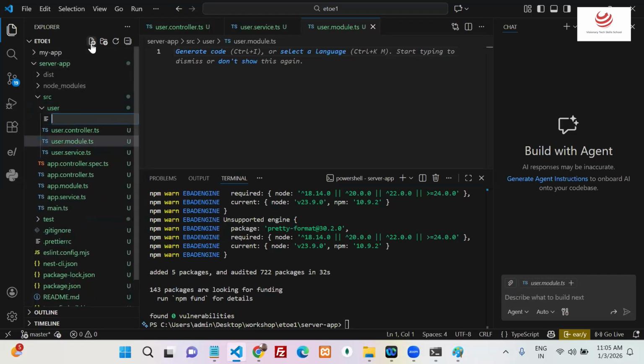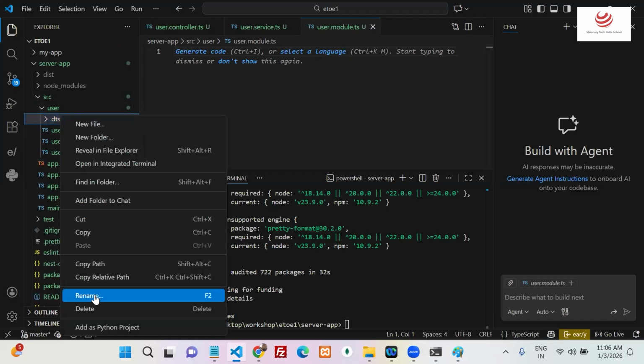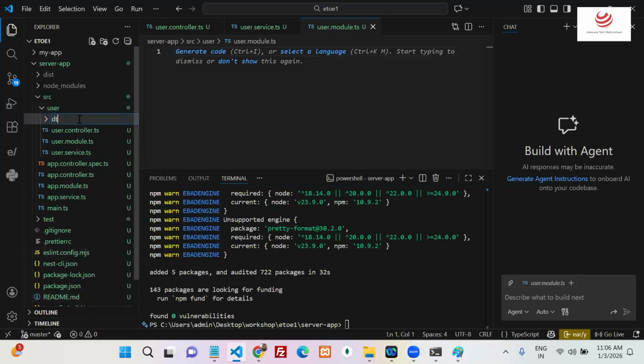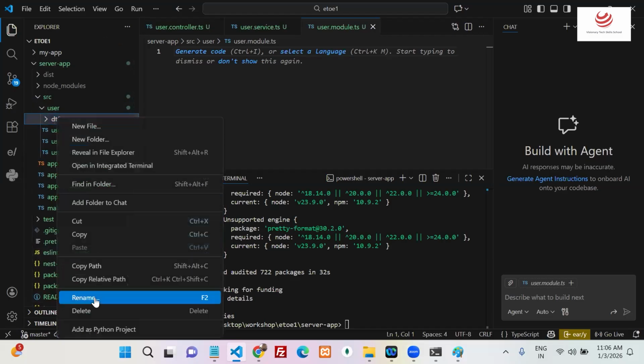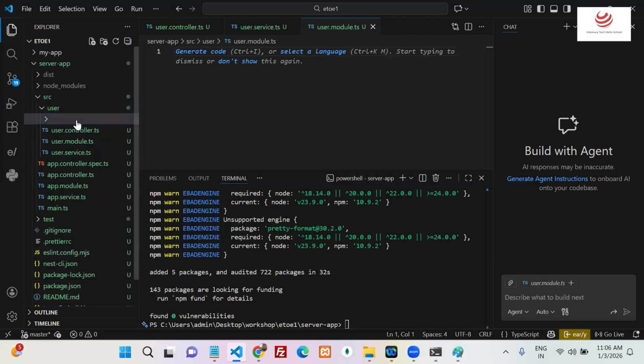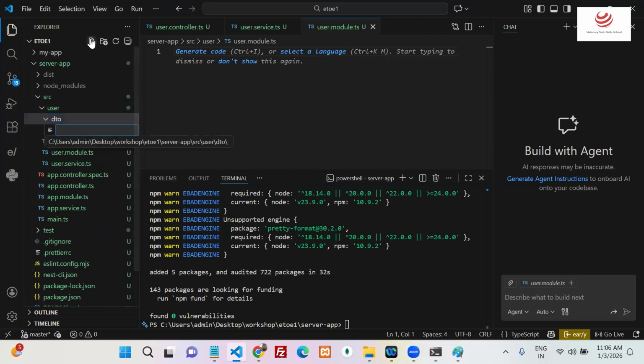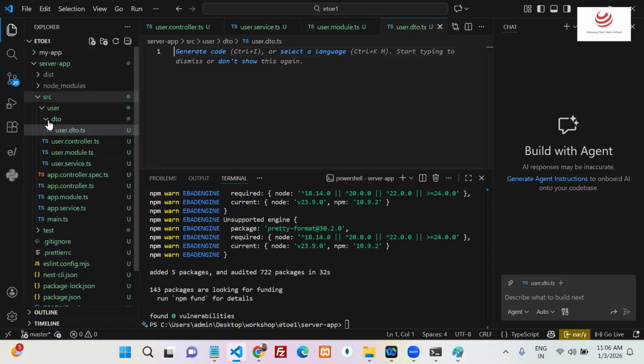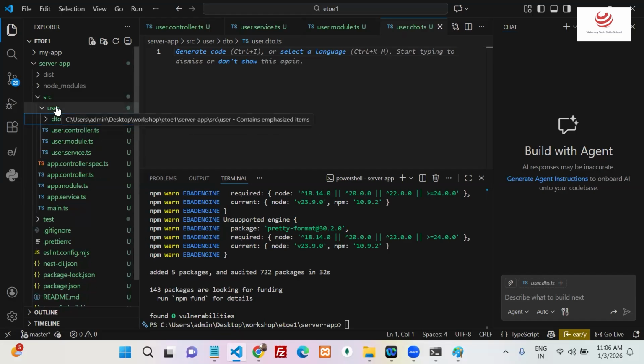I'm expecting the data from the client, right? That data format, okay, so the data transfer object structure I want to create. So that is a DTO, data transfer object. So DTO also let's create. DTO object also you can create. User.dto.ts.